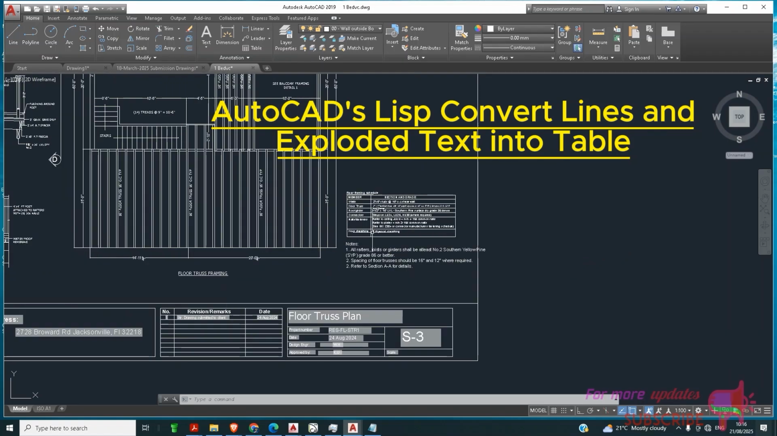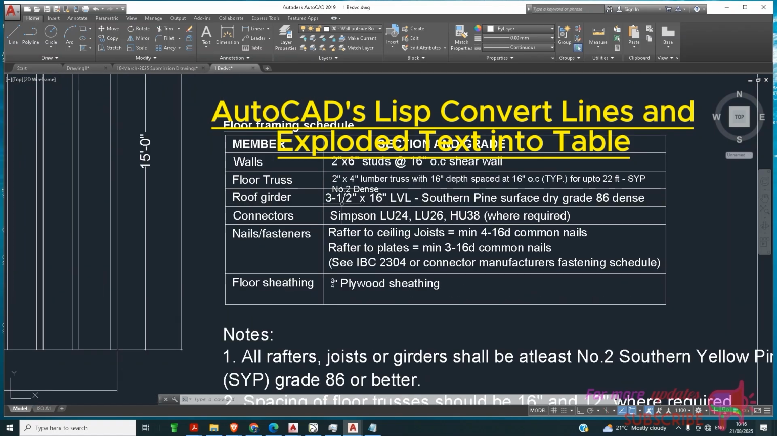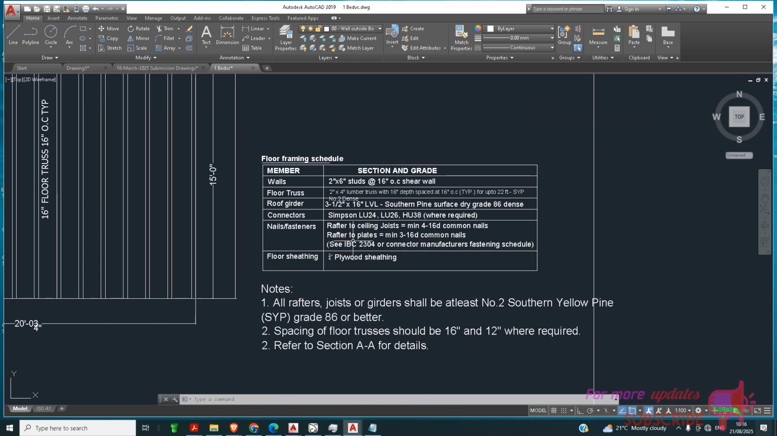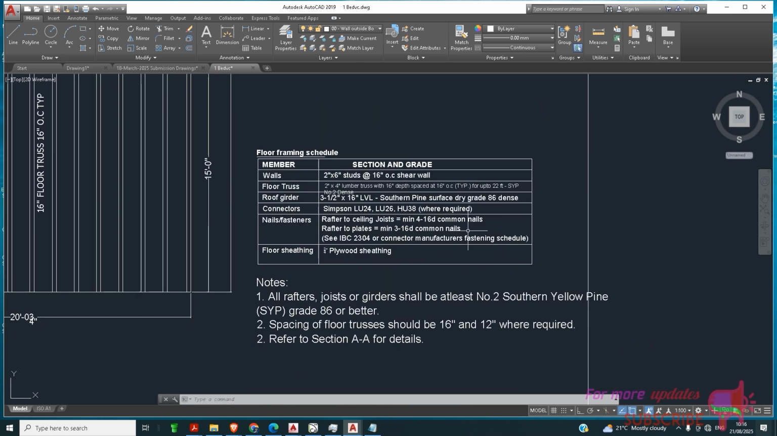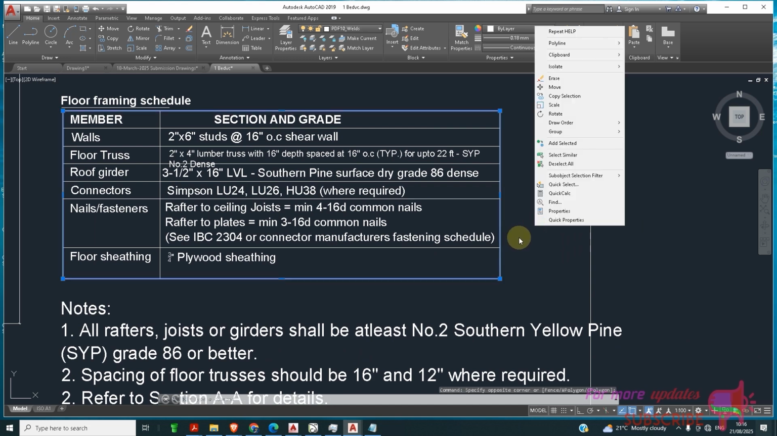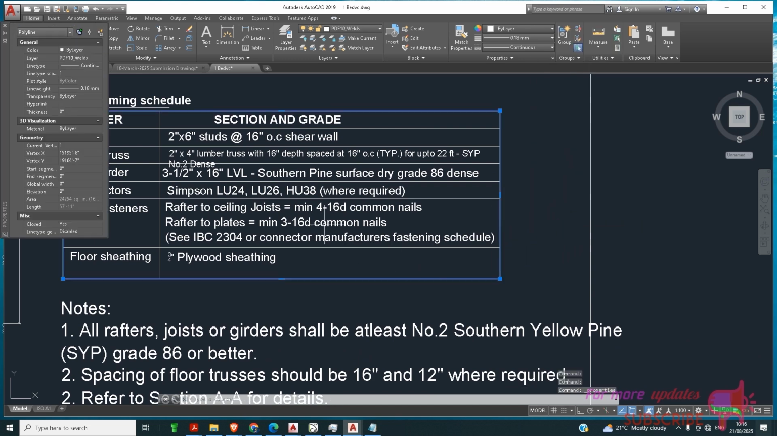In this video, I will show you how to convert lines and text into a table using an AutoCAD Lisp command. Now, you have to be careful because if I select this line, right click and go to properties, you realize this is not a line, it's a polyline. And if you try to use the command, it will fail.